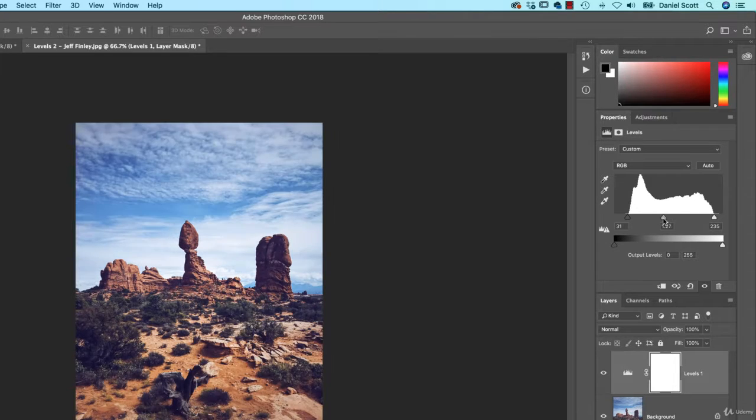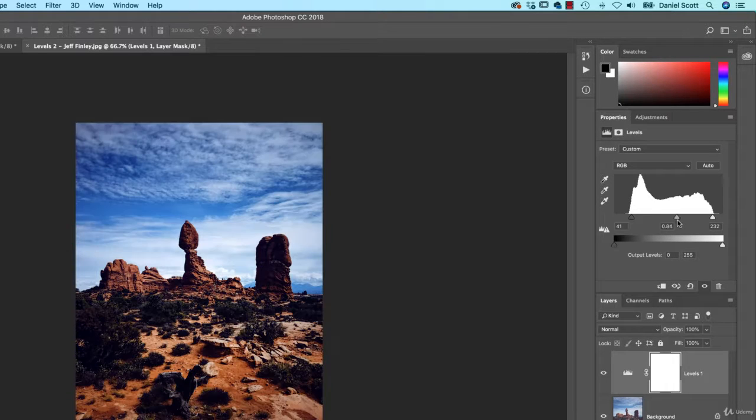Okay, that's generally what you do with levels, right? Bring in these 2 houses either side, before they're halfway up the hill, either side, and then you use this gray slider in the middle here to decide which way it needs to go, whether it needs to be lightened up in the midtones or darkened down.